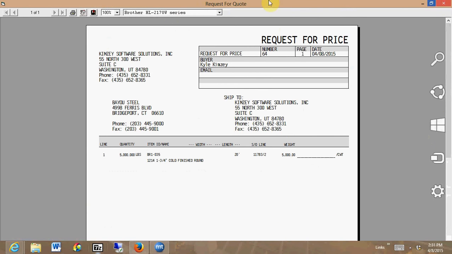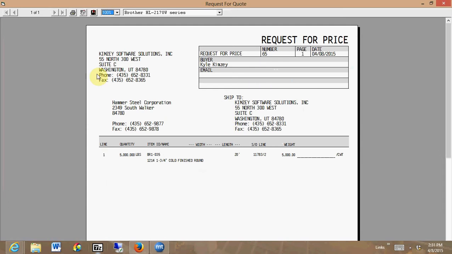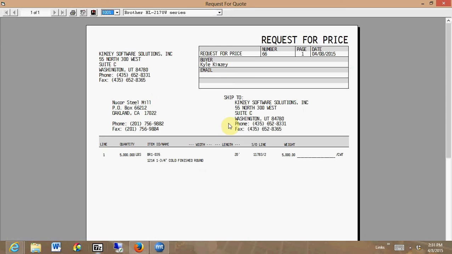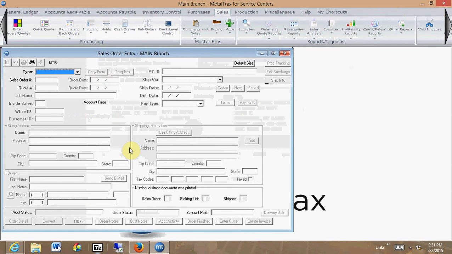If I close this, I could email it to them by clicking on the email button. As I close this down, it will pop up the next one, which is the request for price to Hammer. And then the last one, I close it down and bring it up, is a request for price for Nucor. Now, once you're all done and you send those requests out, let's say they call back in and Nucor has a quote for you.